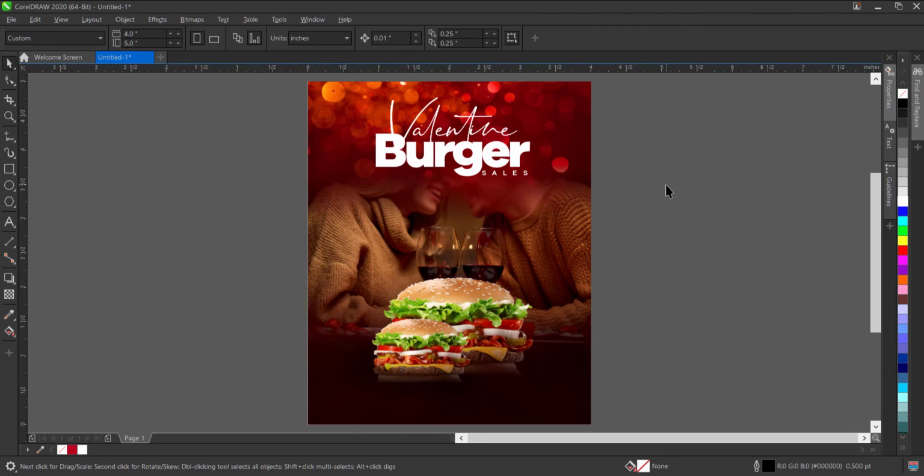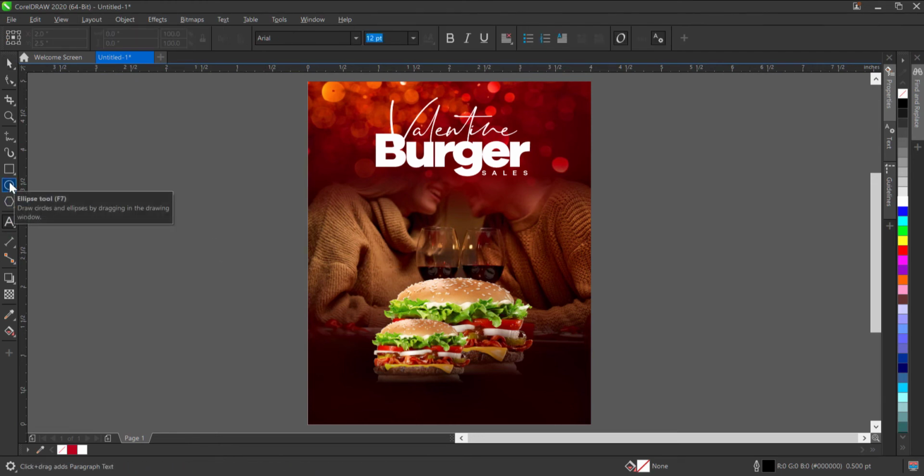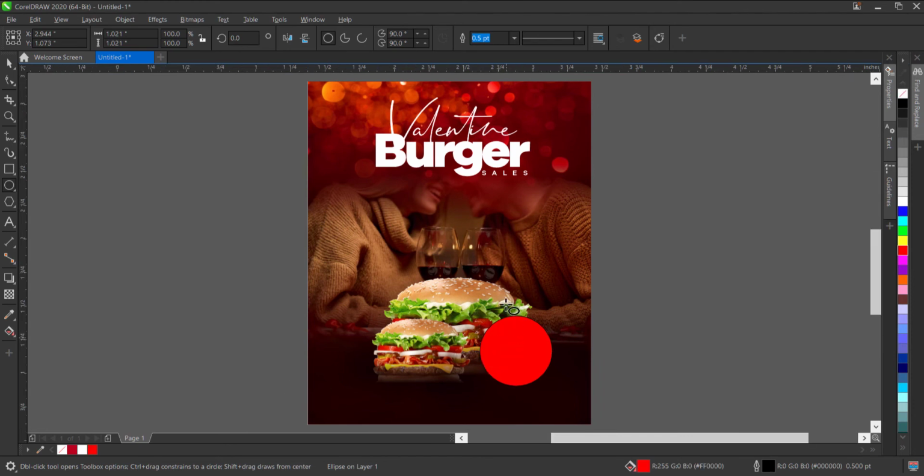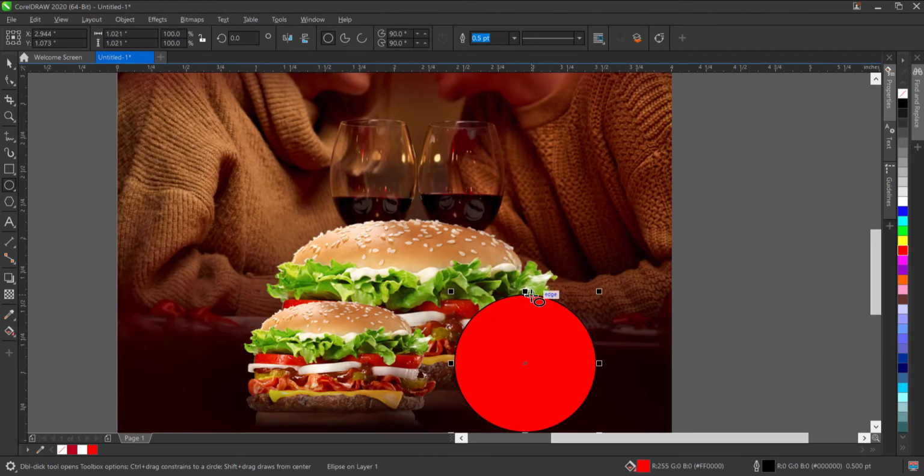Guys, having done that, the next thing we'll be doing is bringing in other text. But before we do that, I would select my ellipse tool to draw out two shapes. So what I'll just do is select the ellipse tool, and when you want to draw a circle, hold down the control key. Having done that, I'll give it the red color. Make sure anytime you draw any of these shapes, you always remember to remove the outline, except if you want to use the outline. But in this case, I'll be removing the outlines.